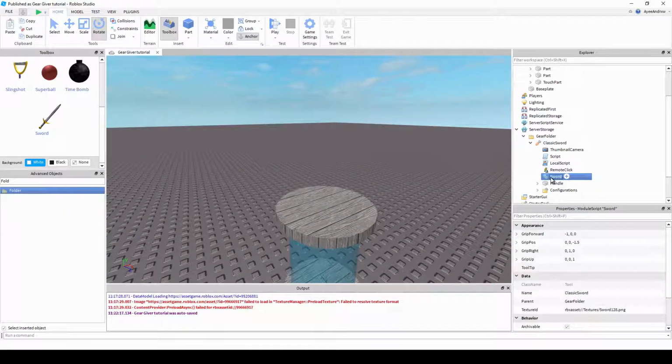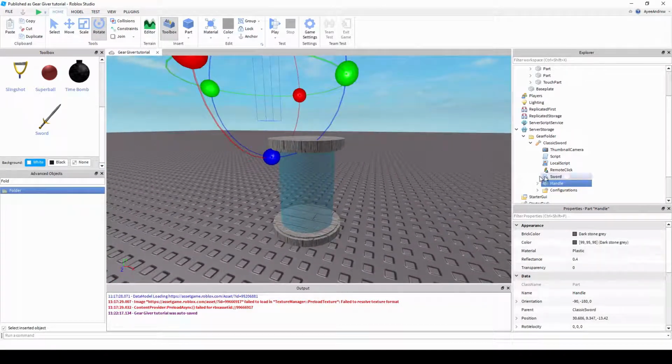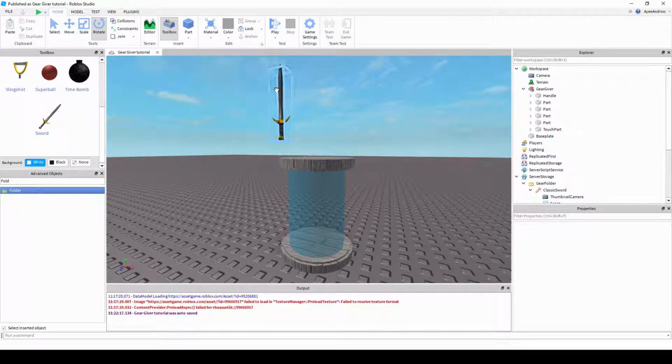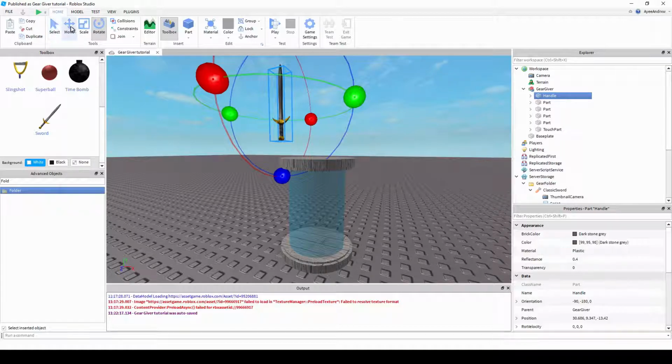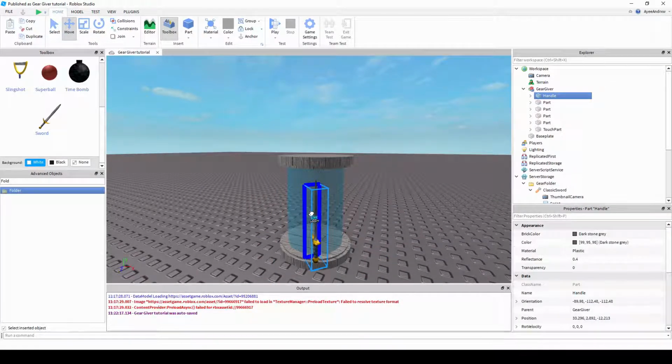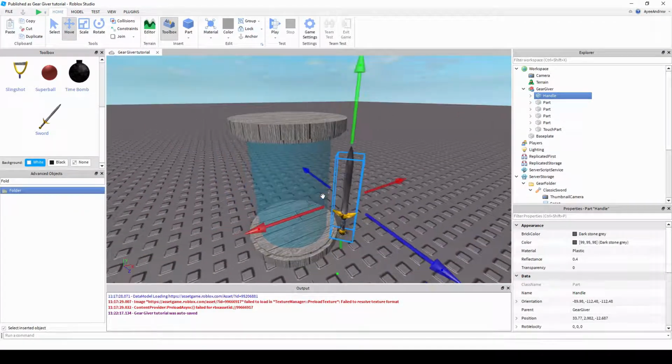So make sure it's not anchored there, and actually I want to have it like a little display part here. So I'm just going to copy this handle and put it into the gear giver, and there it is. As you can see I can select it. However, if I do click, I'll select the whole model. So if you hold down Alt and then click on the part, that will work. So I'm just going to put it about there, somewhere in there.